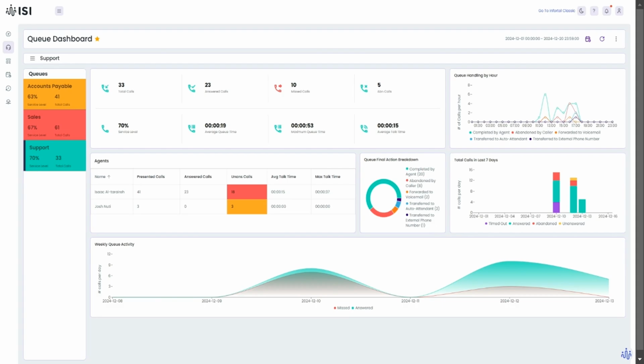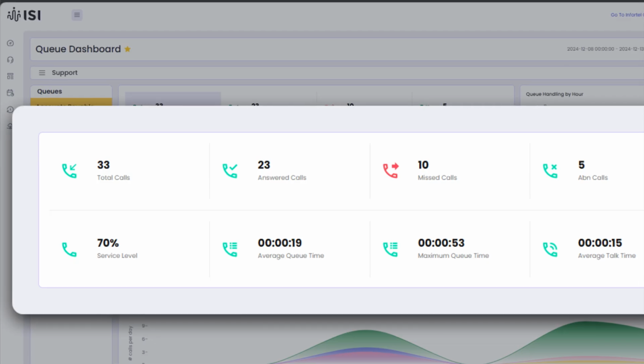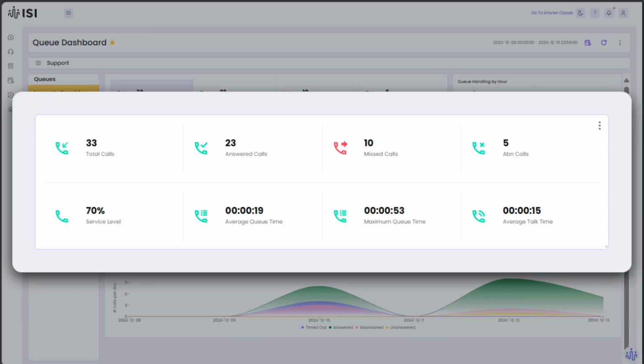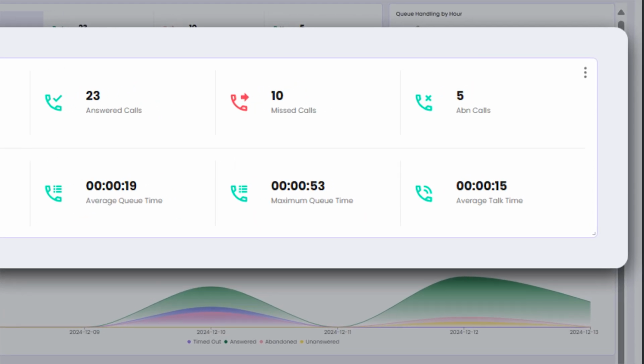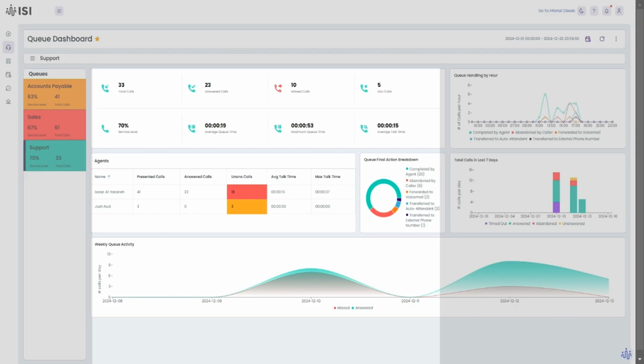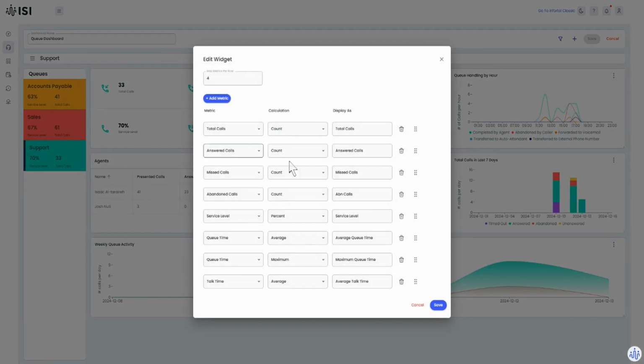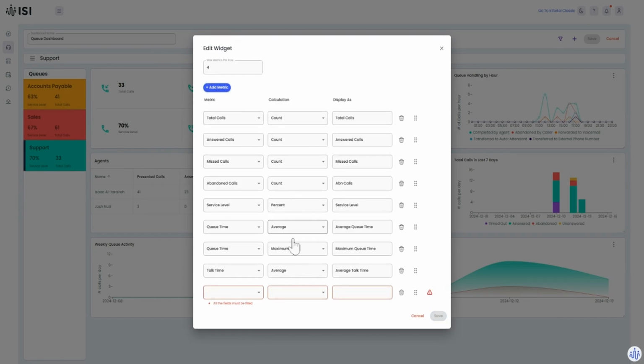Here's a general overview of some of the widgets that we can display. The first one being queue metrics, so total calls, answered, missed, abandoned, seeing things like the service level, the amount of time for an agent to pick up the phone, average queue time, maximum queue time, and even average talk time. All of these can be customized by pressing this little three dots, press edit dashboard, and selecting edit this widget. If you wanted to add additional metrics, you could press this blue button here and select which metric you want to be displayed.